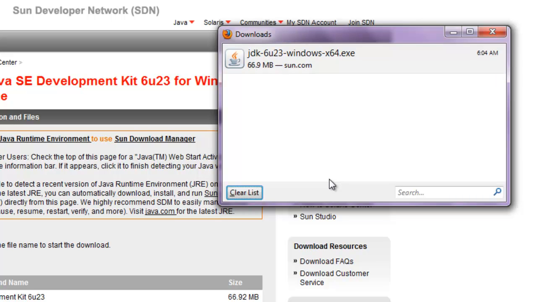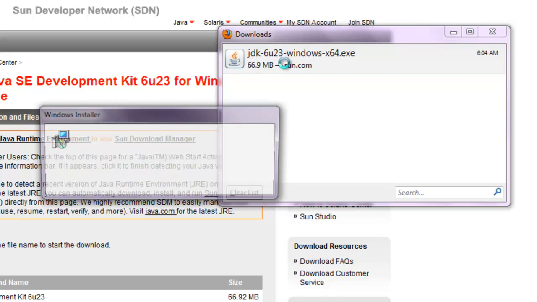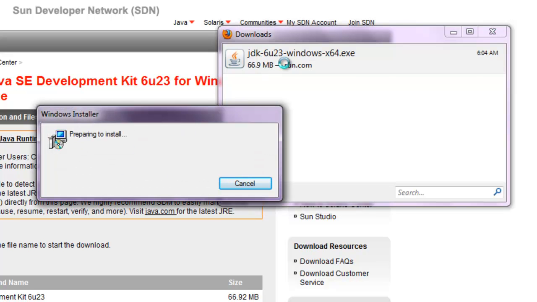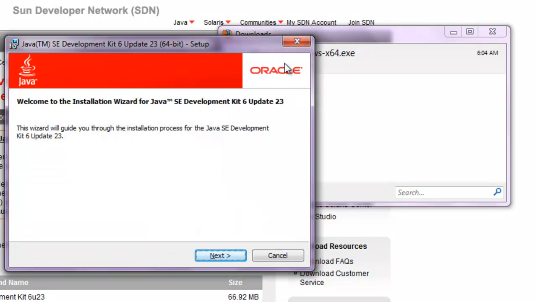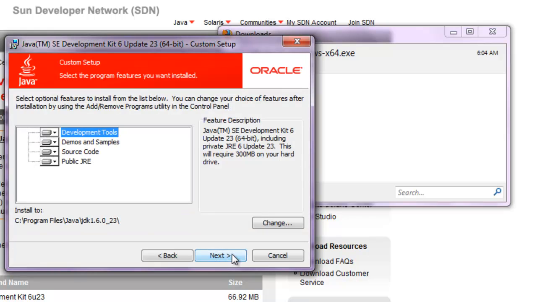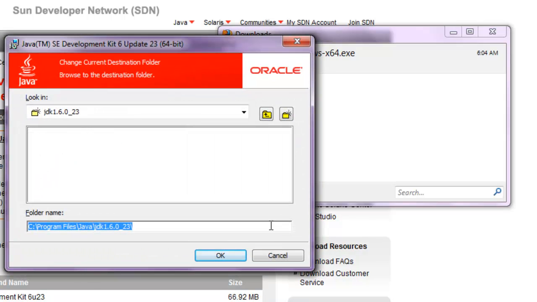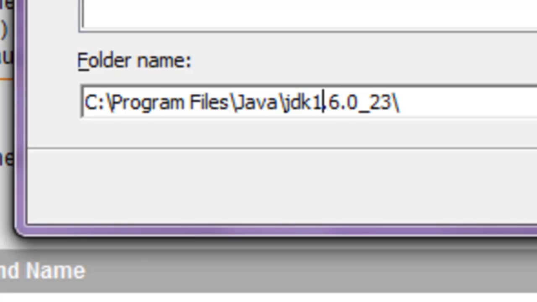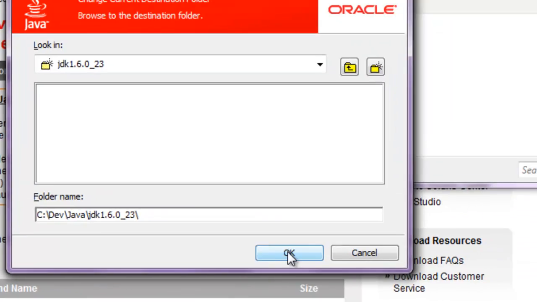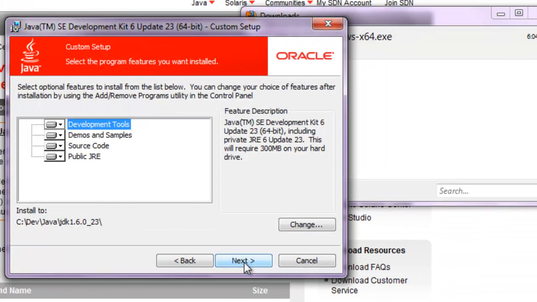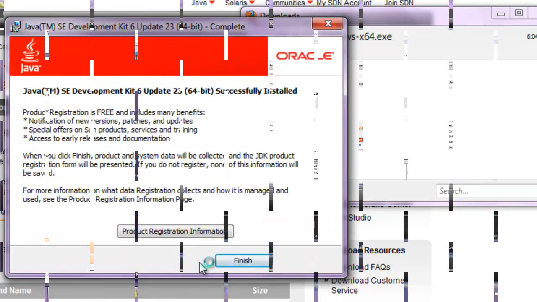After the download, double click to run the downloaded program. And now just follow the prompt. Change the installation directory. I usually change it to c:\dev. This is not mandatory, but it's my preference. This completes installation.